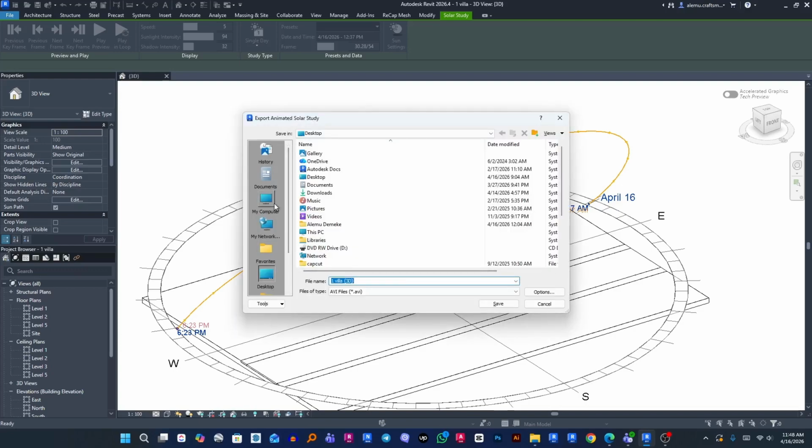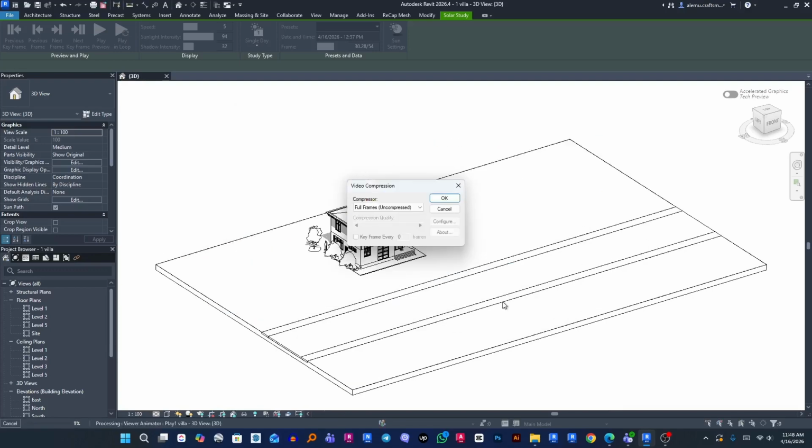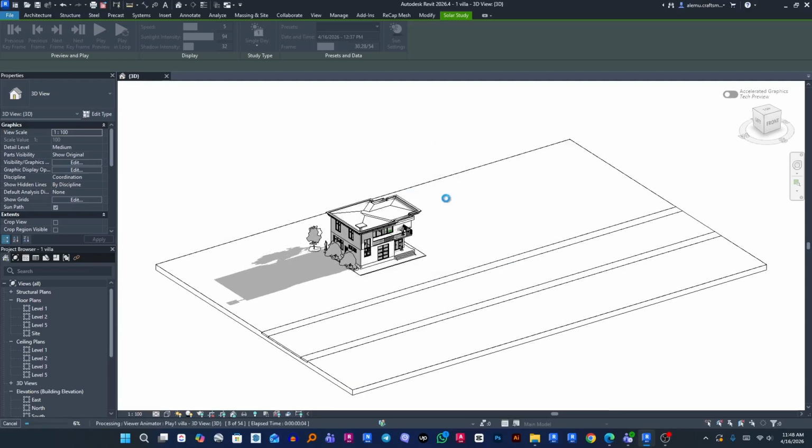Choose the location that I want to save. Let's save it on the desktop, and name it Villa Suite, one Villa Suite. Let's save it. Click OK. I can see the preview while it's exporting.